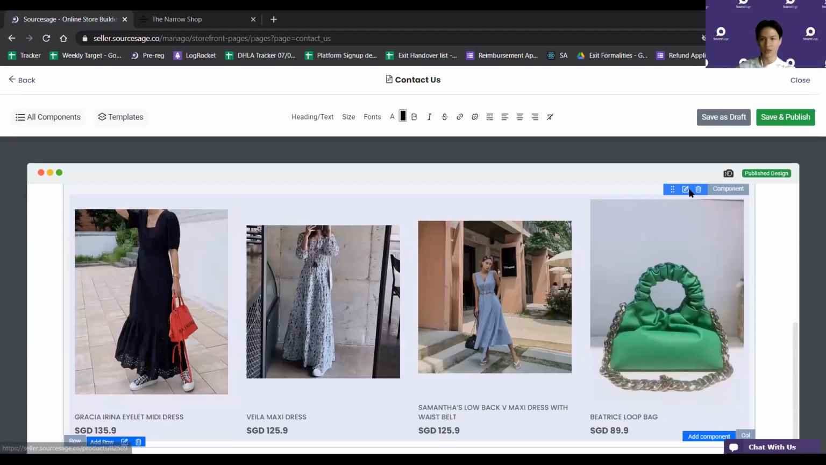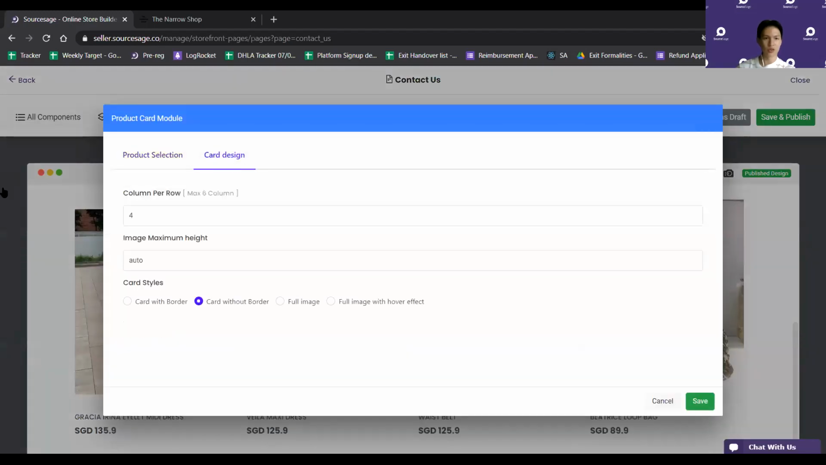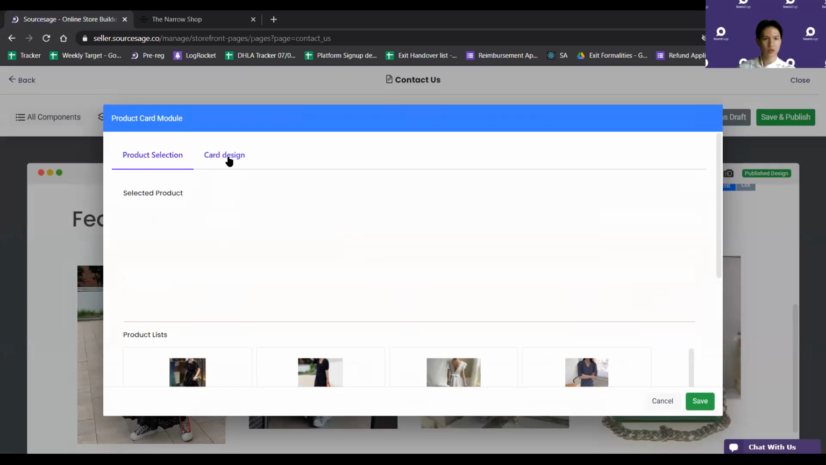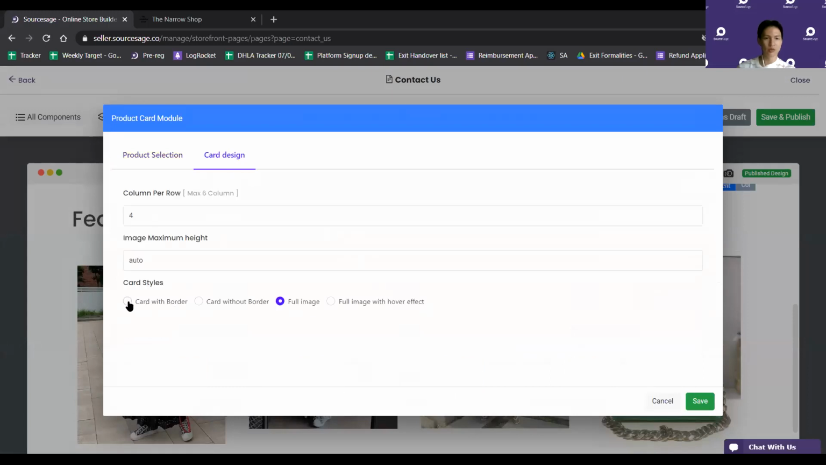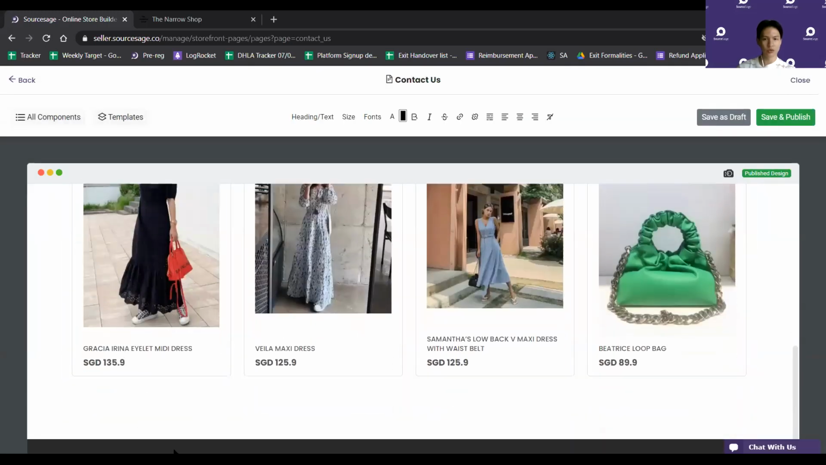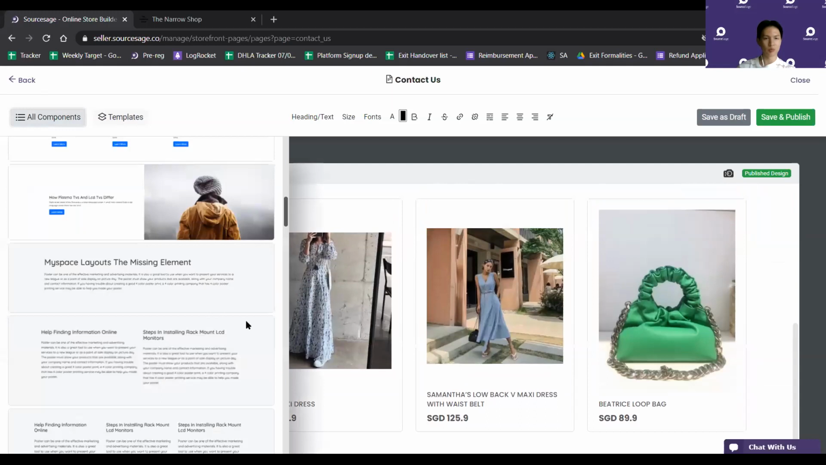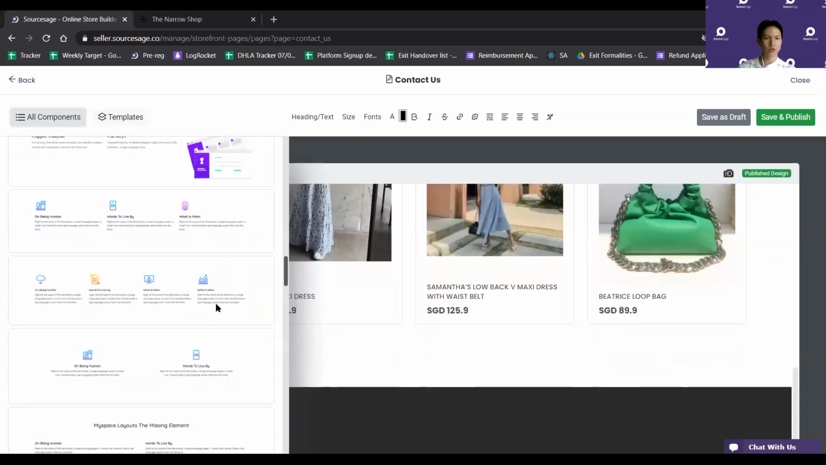So of course I can edit the look of the products as well. So you go to card design. You can change the number of products per row as well as the design. So if I go full image, this is how it will look like. So it will not show any text or anything. And then I can do a border as well. So this gives it like a card feel to it. So once I'm satisfied with this, I can probably add other components as well.